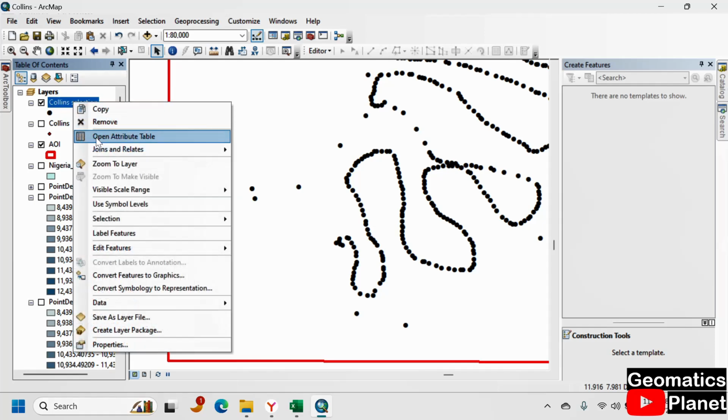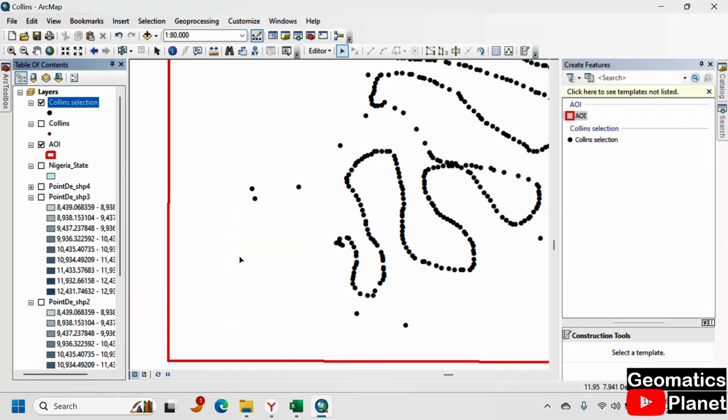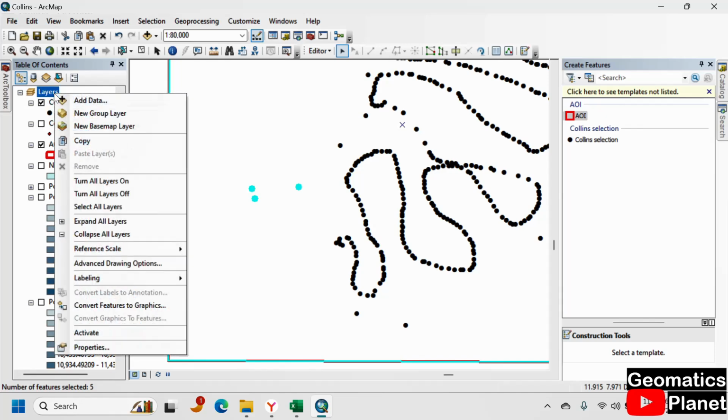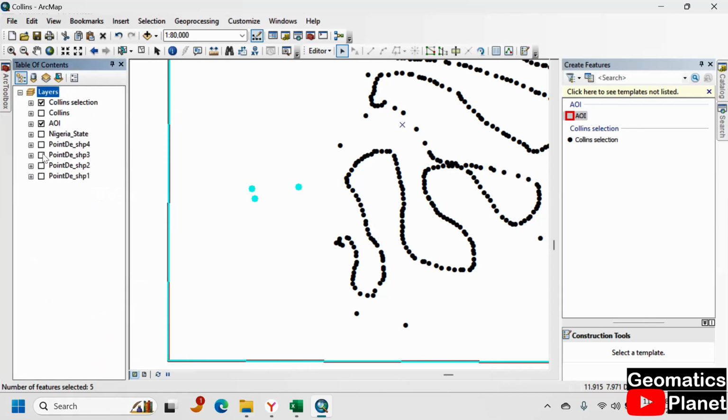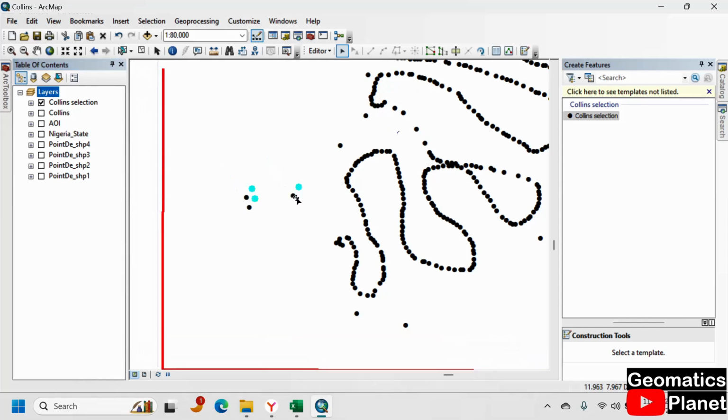You can right click on the layer and go to start editing. Now once you start editing, you see the way my mouse changes. If I drag this, the three points will be highlighted. Let me turn off the area of interest layer. Let me right click and collapse all layers and turn off this. Now you see this now. I can drag these things around.